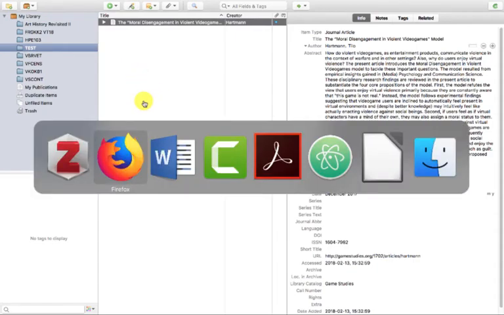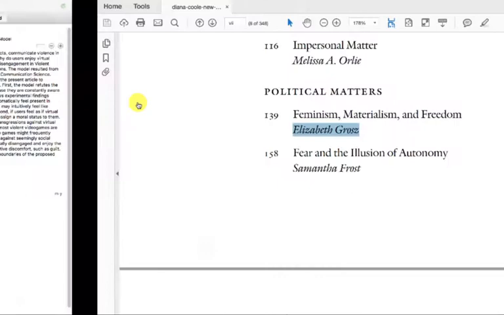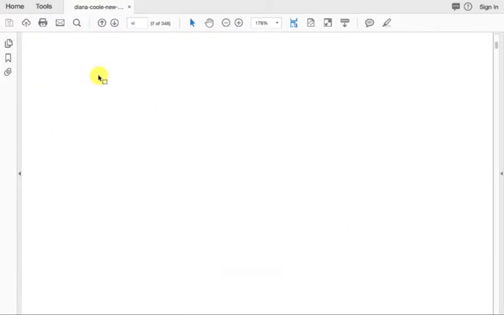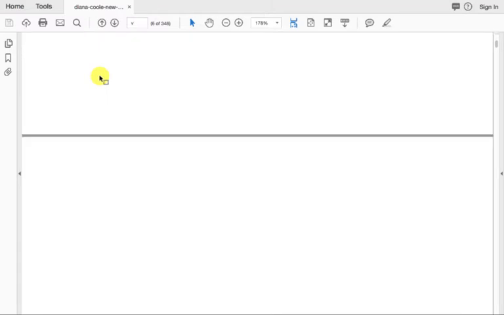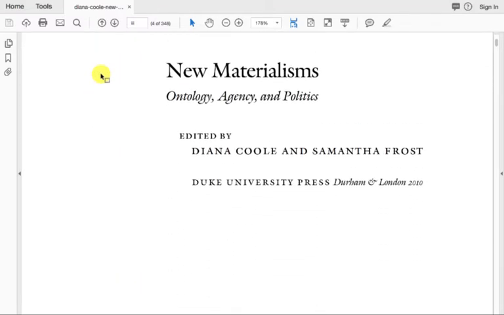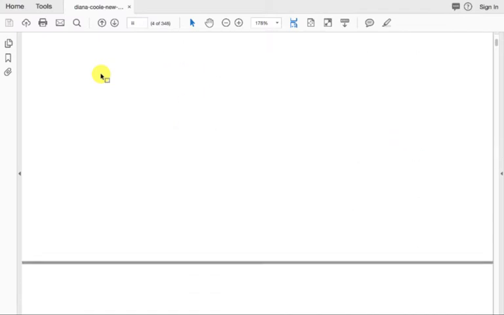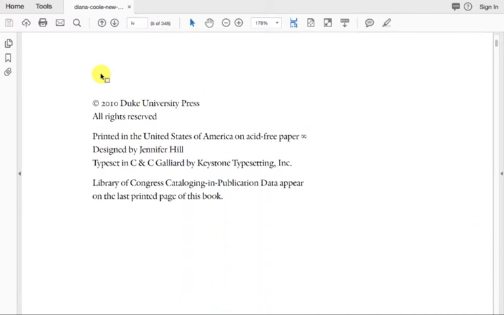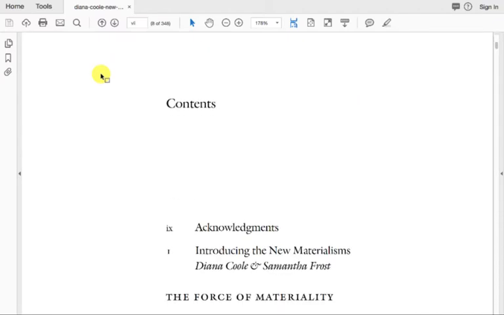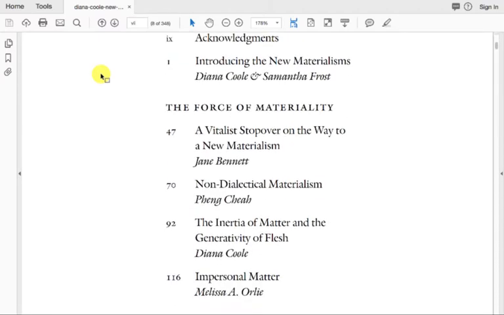Okay, if I now go to a more difficult example, I have a book here which is edited by Diana Coole, among others. It is called New Materialisms: Ontology, Agency, and Politics. And if I go to this book, this is an anthology. It's edited by Diana Coole.